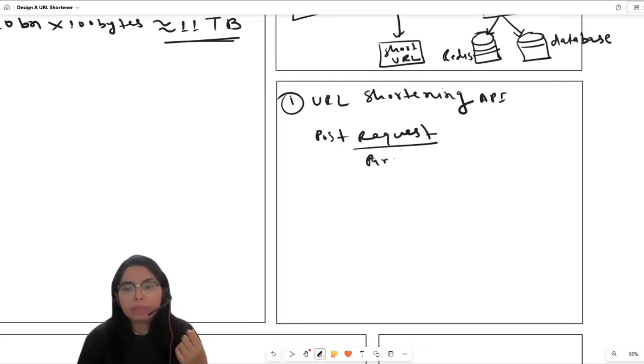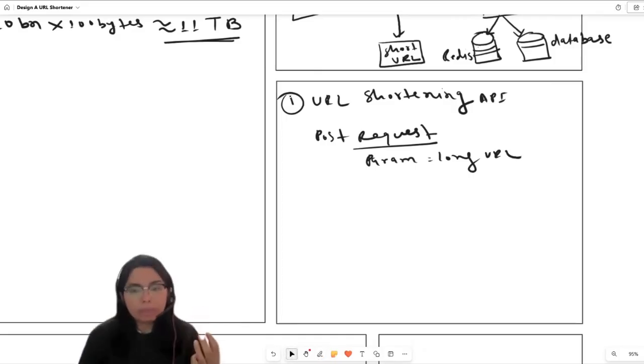long URL. The user sends a request to the service with the parameter long URL to convert it into a short URL. The service will generate a short URL using a hash function, let's say, store that into the database, and return that short URL to the client.